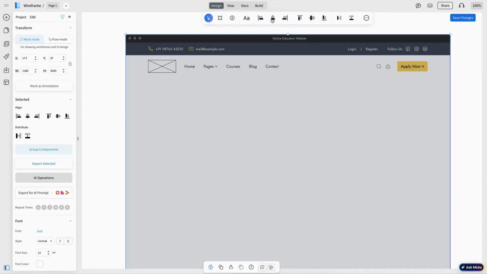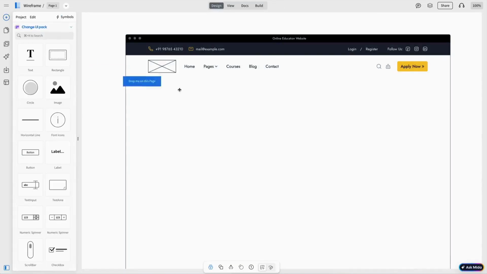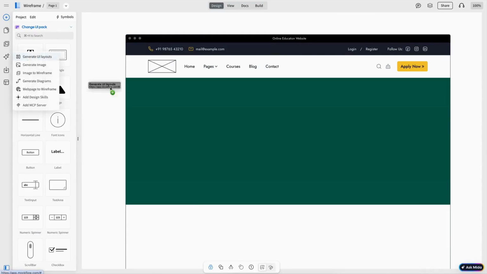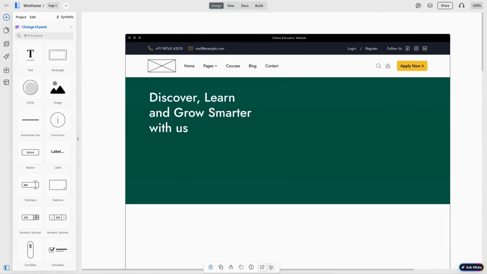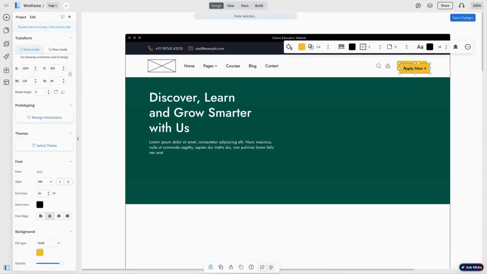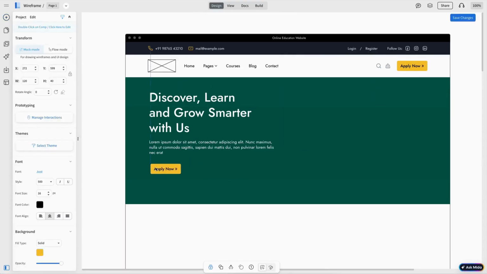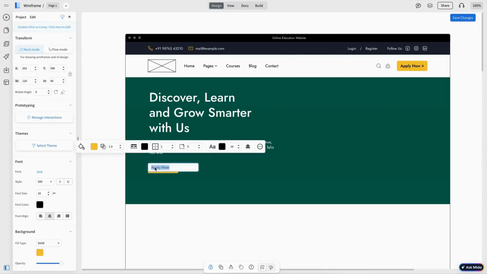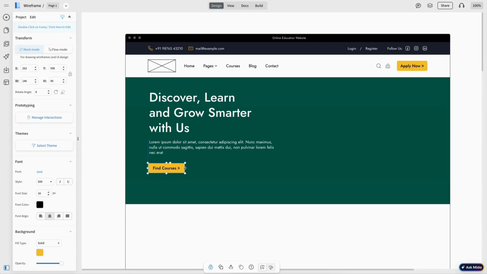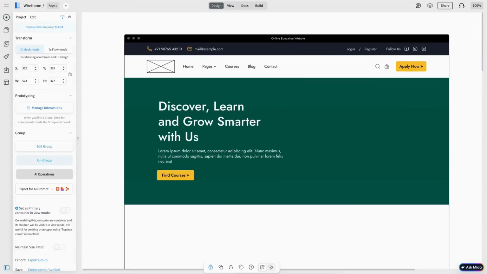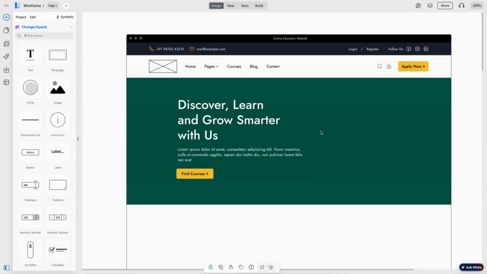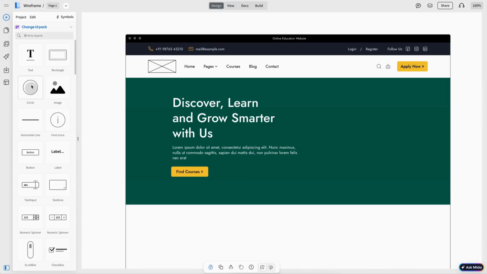Next, move to the Hero section, which creates a strong first impression and introduces your learning platform. Add a background rectangle, followed by a heading, short description, CTA button labeled Find Courses, and an image placeholder to showcase students or featured courses.